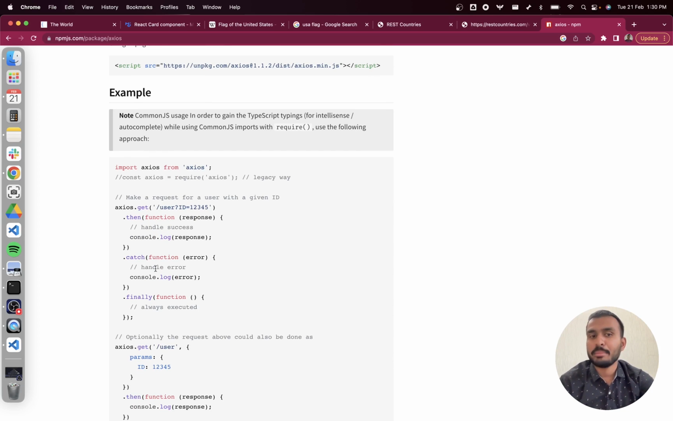So this is how we can make a get request using Axios. We have to write axios.get and then the URL of the request. API requests are of different types, right? We have get requests, post requests, put requests, and delete requests. Based on which request you want to make to the API, you will call the equivalent method on Axios.